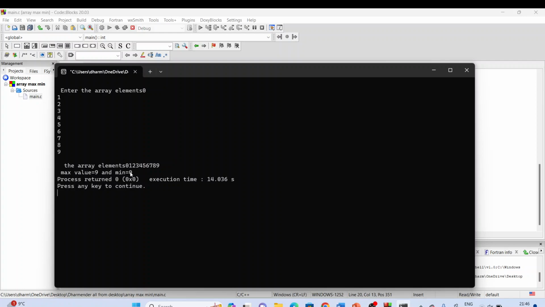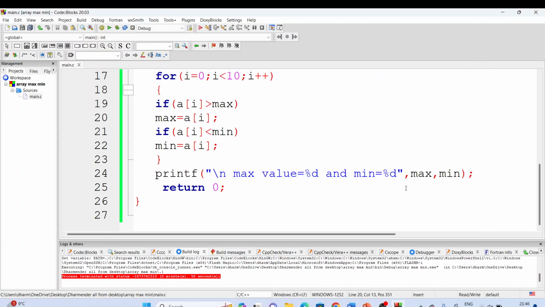To find the second maximum and second smallest, we have to close this and write here: for the second maximum, maximum minus 1, and for the second minimum, minimum plus 1. That's it, we can find the second maximum and second minimum.